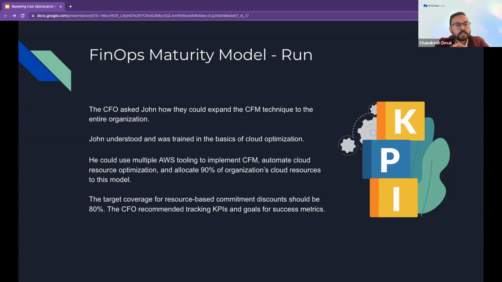So in this run model, 90% of the company's cloud resources should be allocated or tagged properly, based on the company's environment, the company's team, or the cost allocation. That way you can mature your capability. And in this expansion of the maturity model, the commitment-based discount target should be 80%. Initially it was 70%, and now you can increase the commitment discount target to 80%.